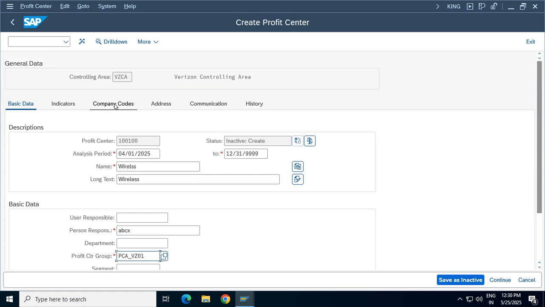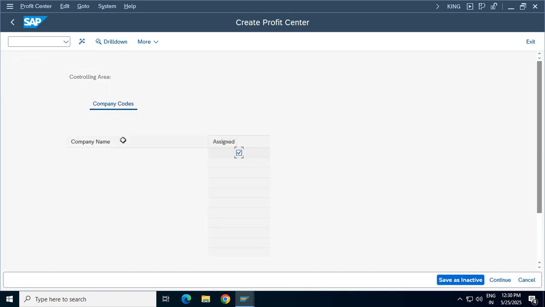Now the company code, by default you can see our company code VZ01 has been assigned. So you have two options now. If you want to make it inactive, you can, but you can't do any transactions to this profit center. But if you click on profit center active, if you activate your profit center here, then you have to activate here.